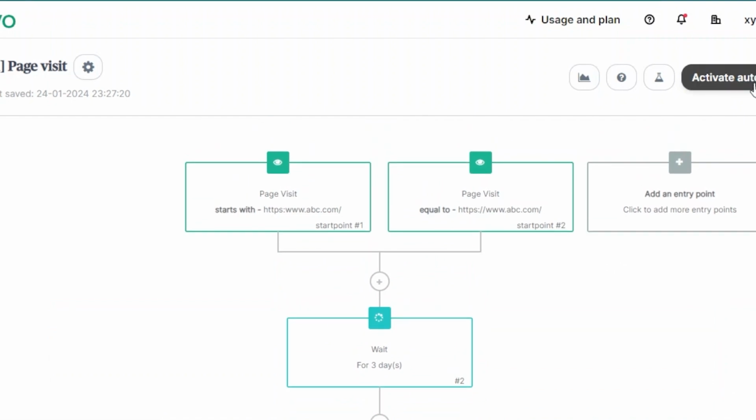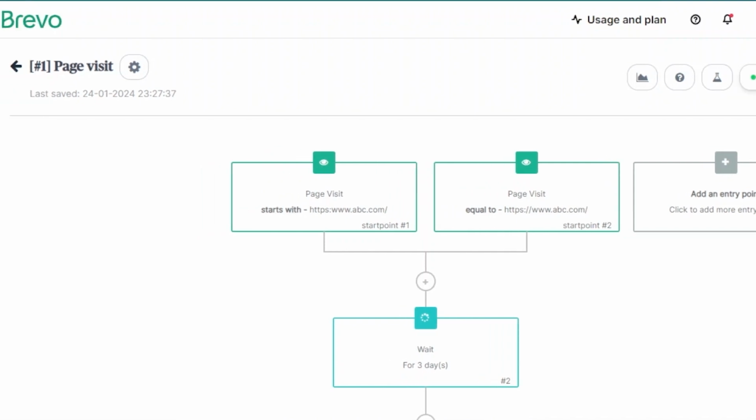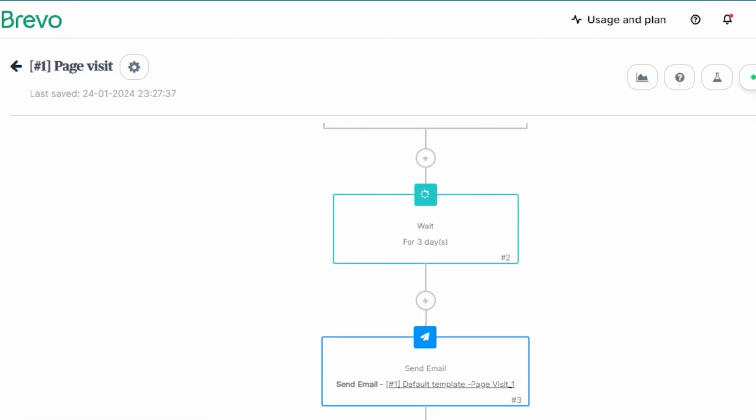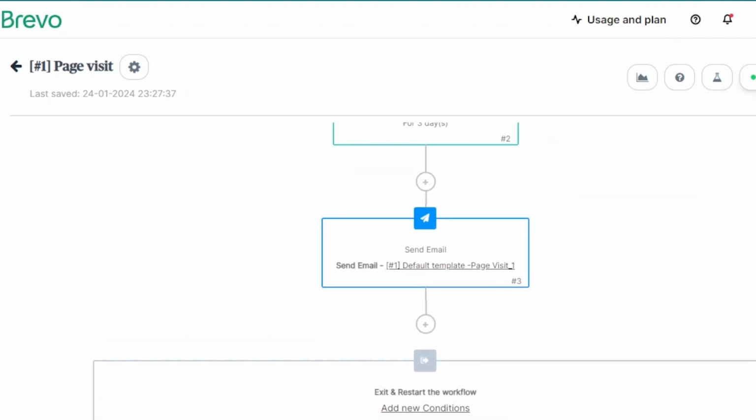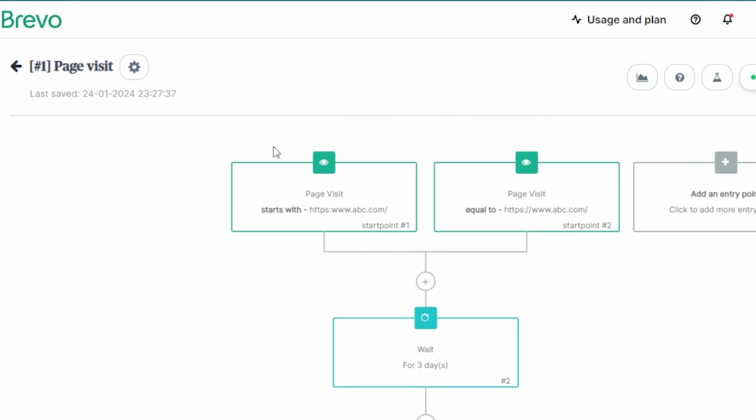I can simply then go and click on activate automation. And that way, the status is already activated. So, once you have somebody visit your page, Brevo is automatically going to send an automation to that email address after 3 days of wait. And that way, you have one way of marketing your products for your company.